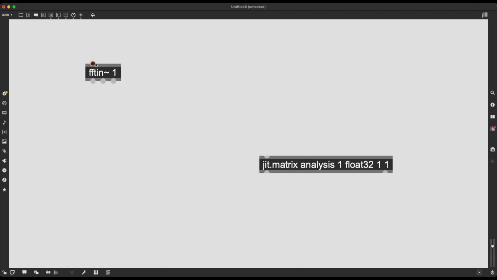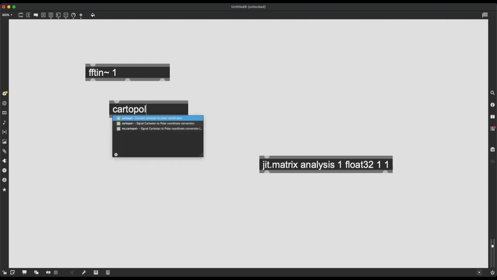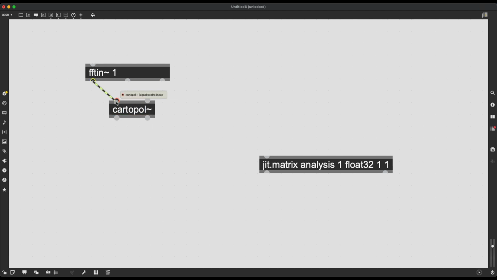So if we go back to fft_in~ here, you'll see that it has 3 outlets, and we are concerned with the first 2. The first one will send out the real input 1. The second one is the imaginary input 1. So these are the results of the fast Fourier transform analysis. Again, not very concerned right now with what this mathematically means, but I just know that I need to use the cartopol~ object to transform this data into something a bit more meaningful. So I'm treating these as Cartesian coordinates and I'm transforming them into polar coordinates at signal rate.